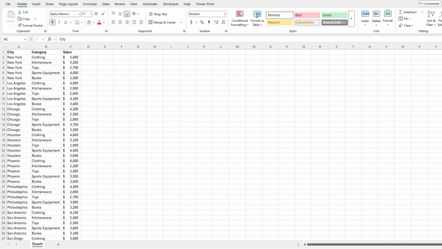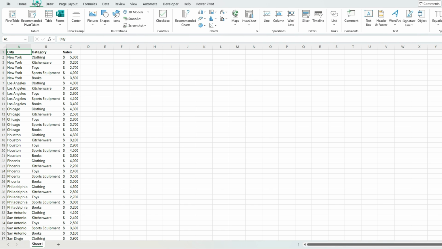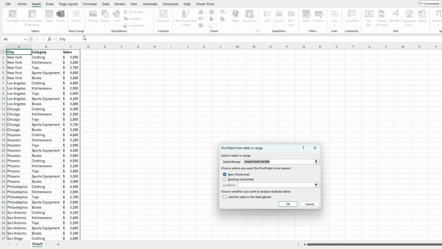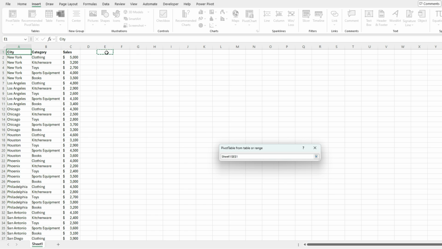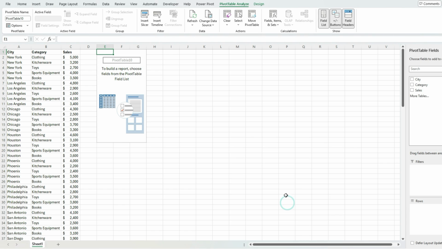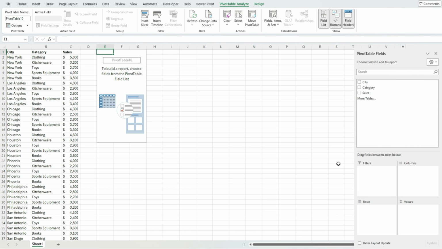So the first thing I'm going to do is create a pivot table. I've got my data selected here. I'm going to go to the Insert tab, select Pivot Table, select Existing Worksheet, and I'm going to put my pivot table right next to my data set. Hit OK.